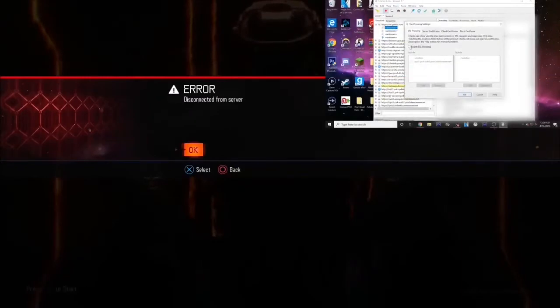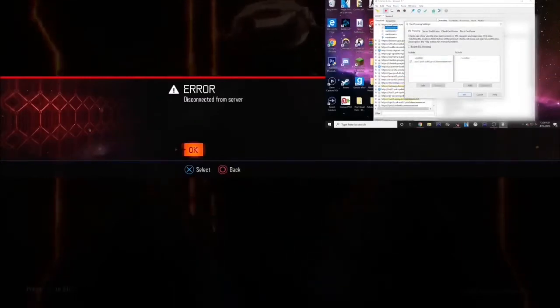Now do not touch anything on your controller from here. You actually want to go onto your computer, click on Proxy, go to SSL Proxying Settings, and then click Enable SSL Proxying, and then click OK.